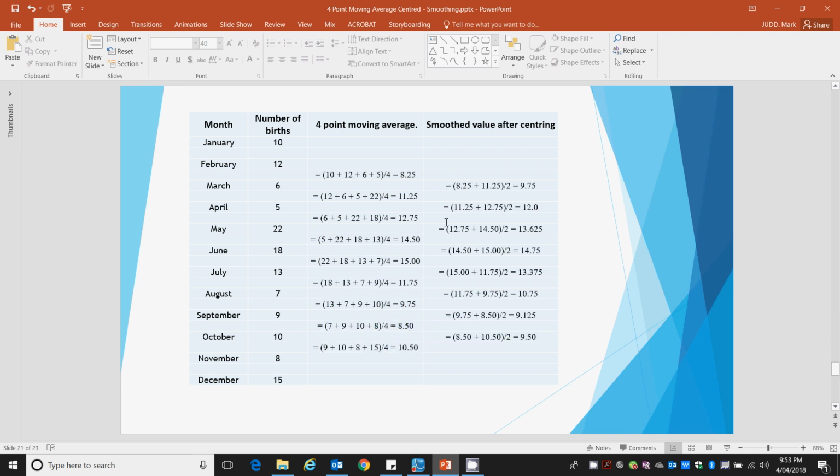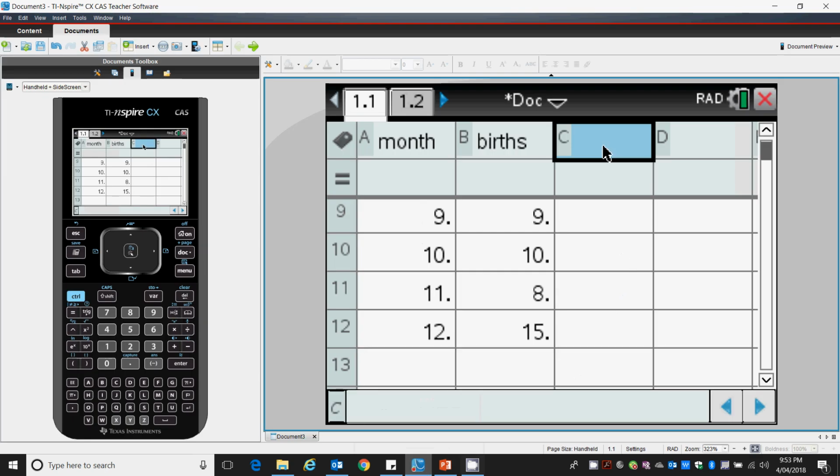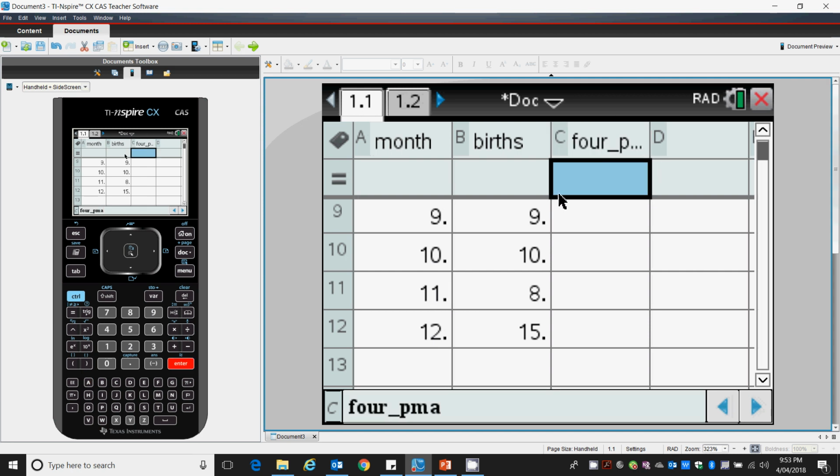Okay, and there's our points, our 4-point moving average and our smooth value after centering. Let's try and do this on our CAS calculator. So we'll do first of all a 4-point moving average, and we'll take that back up to the top.